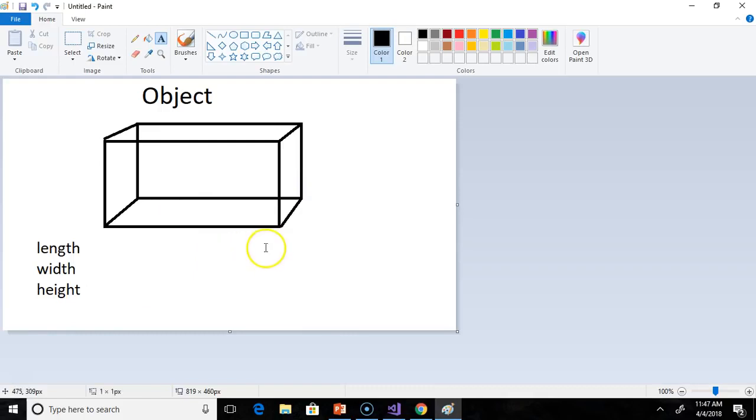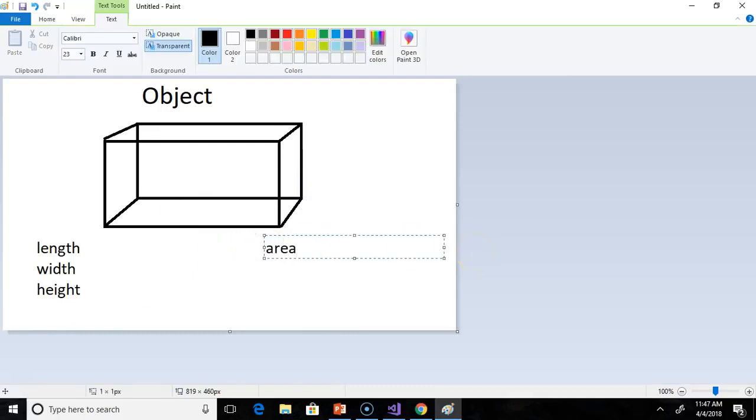Now, with this box, I can do different things such as finding the area, which is equal, of course, to length times width. You can also find things such as the volume, which is length times width times height. You could also find things like the surface area, et cetera. Different things that we can do with this.